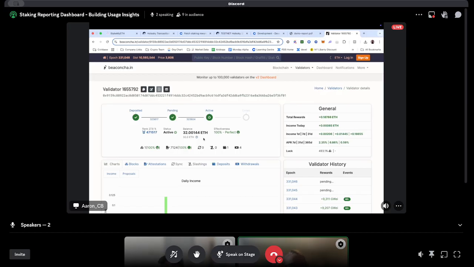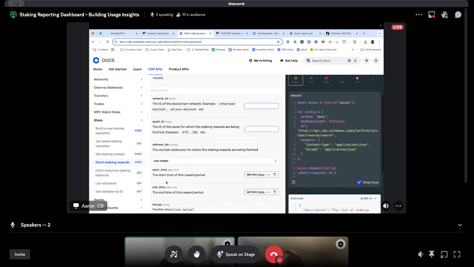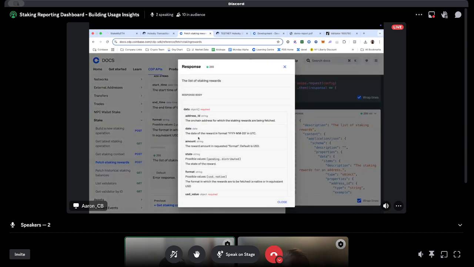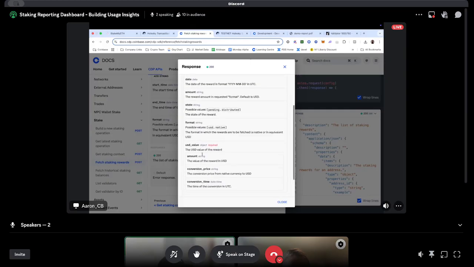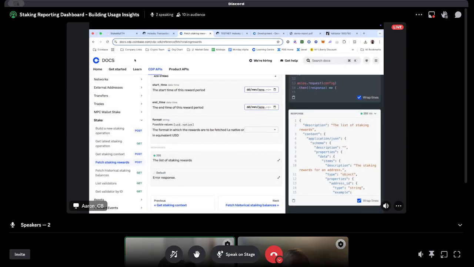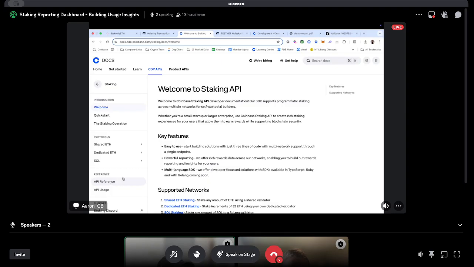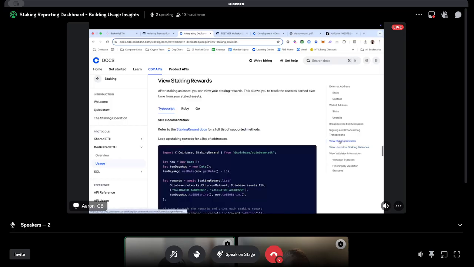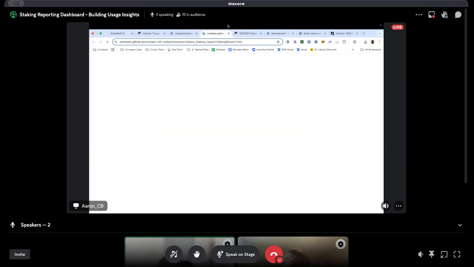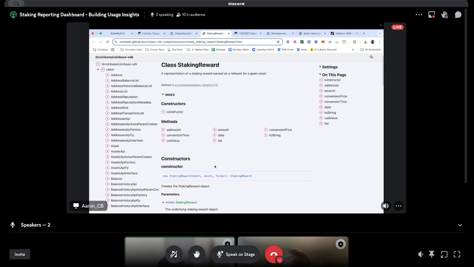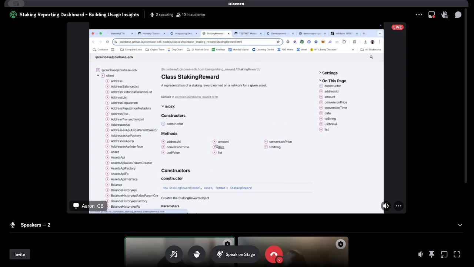Got it. Okay, another question I prepared was, how can I find out what rewards data is offered via the API? Yeah. So if I go back to the API reference, there was some data which was shown within here, which goes through what we offer. But I would say that is only one approach. You can also go directly to the SDK itself, and you can take a look within, if I go to dedicated ETH usage and go to view staking rewards, you can also have a look at our library docs within here, and you can find out all of the different types of data points that we offer.